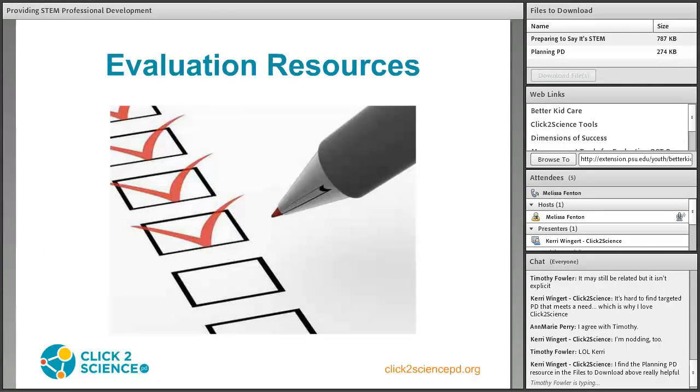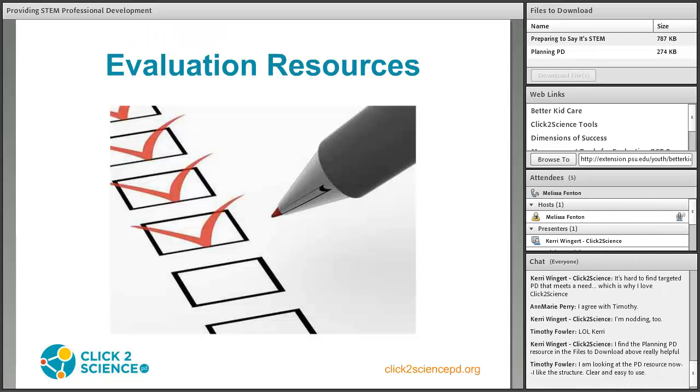All right, so we did talk about instruments to assess whether our PD intervention was successful. So I just wanted to talk about that for a little bit, because some people have things that they're using, some people don't. So I wanted to share what Click to Science has available, and also some other things that are out there. So Click to Science has partnered with the Nebraska Academy of Methodology, Analytics, and Psychometrics, a very fancy and mouthful name for an evaluation organization here at the university.